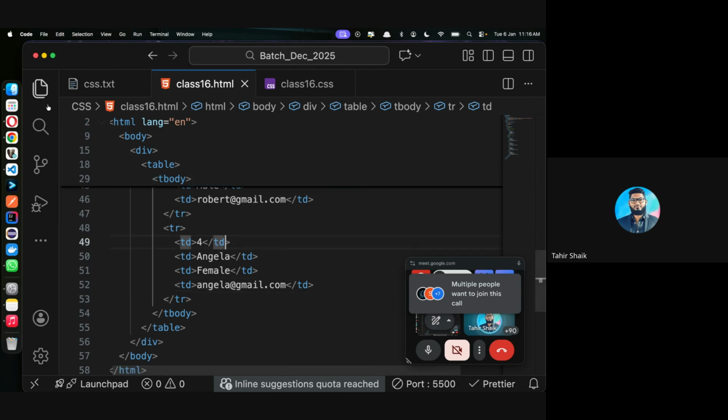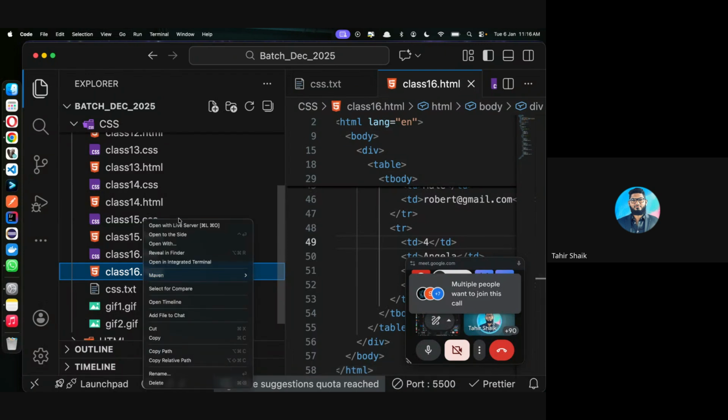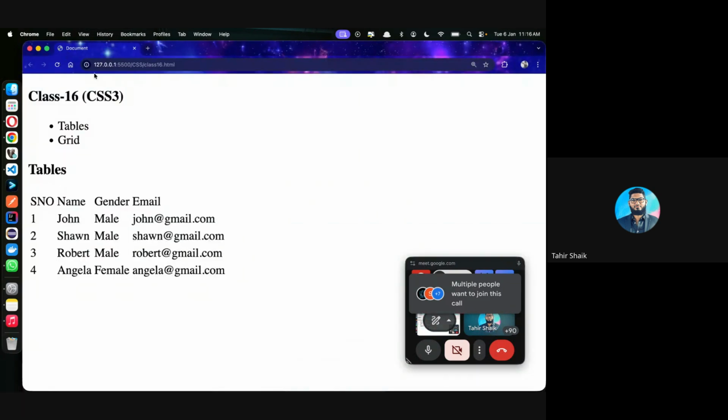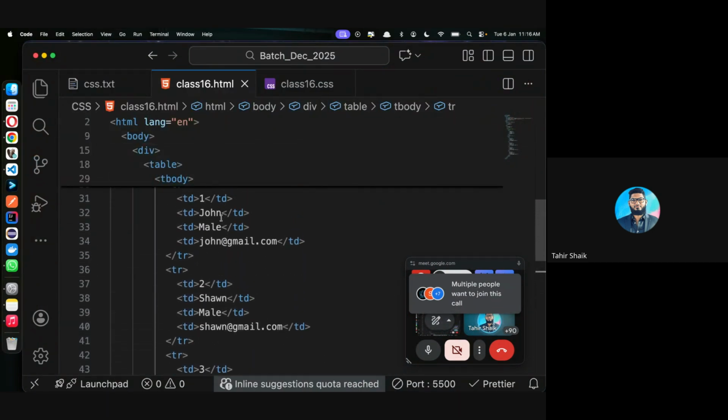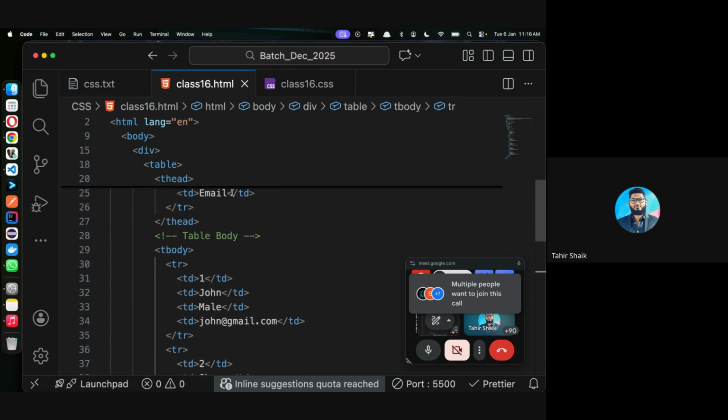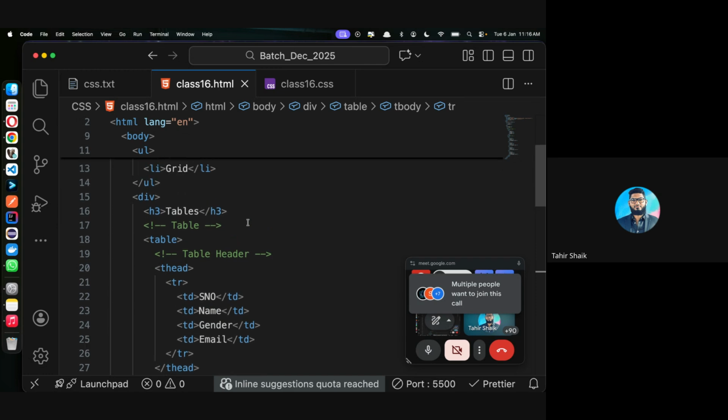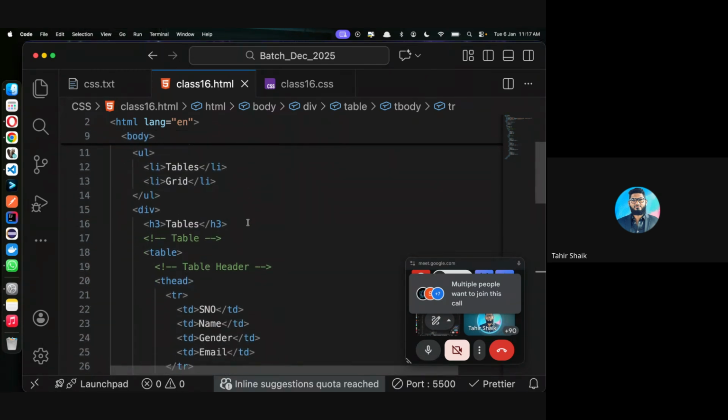Okay, let's open this with live server. Okay, this is our basic table. Till now we haven't done anything. We just created a simple table with the help of HTML. That's it, right? Now let's see how we can apply the CSS for this.